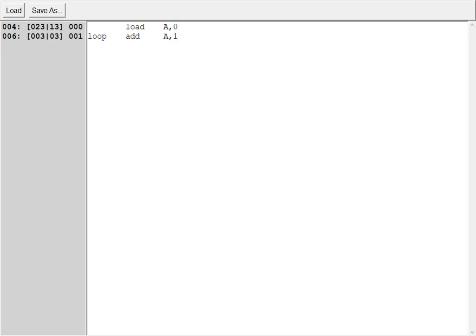You'll notice that as I'm keying in instructions, the assembler is attempting to understand what's going on. And when I get the syntax correct, it will fill in the opcode and the operand, if there is one, on the left-hand side.